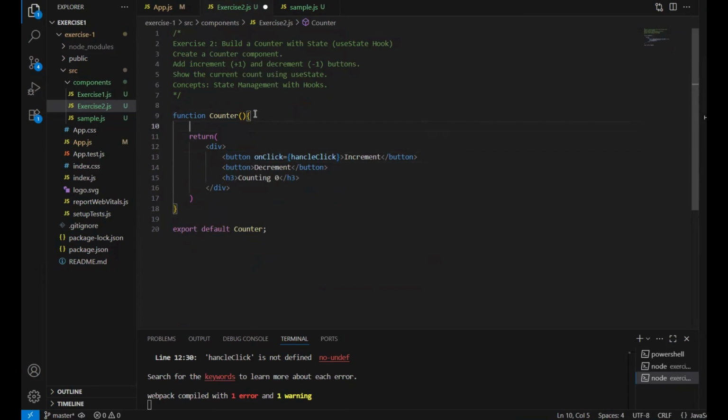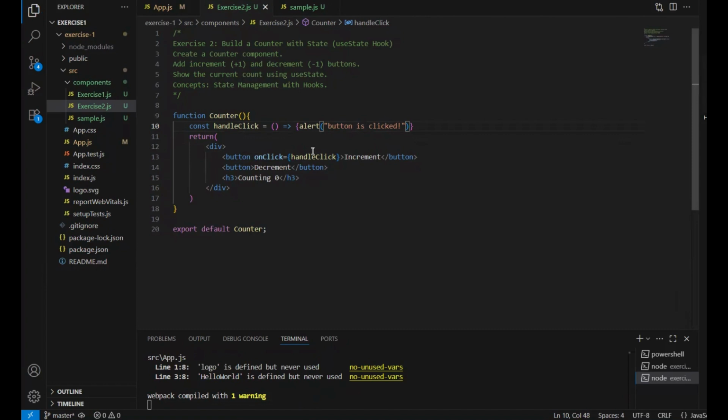So I'm going to make it an expression function, so it's going to be easier to pass it. That basically means I'm going to create a constant variable, and I'm going to name it handle click. And I'm not going to pass any props right now, so I'm just going to make it empty and alert saying that the button is clicked. So then I'm going to set it for increment.